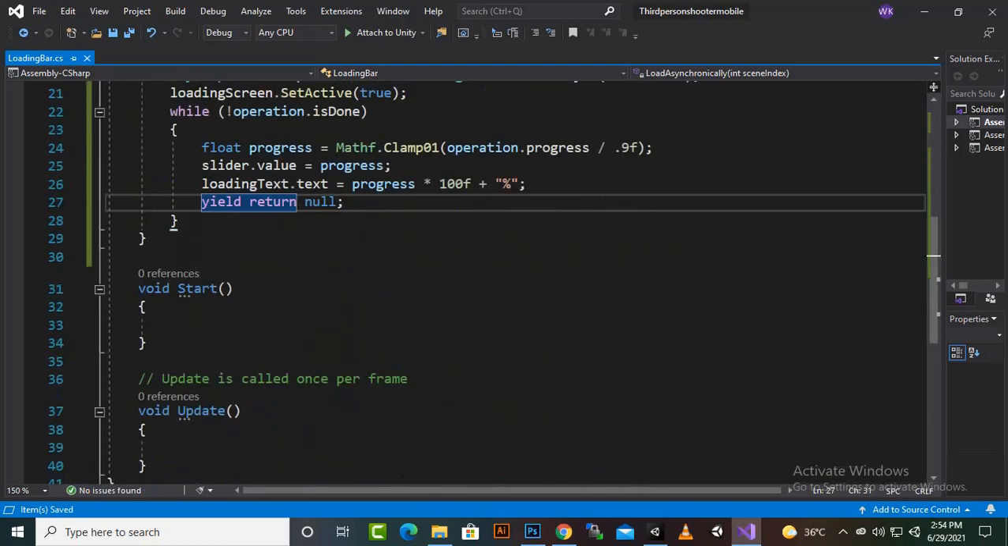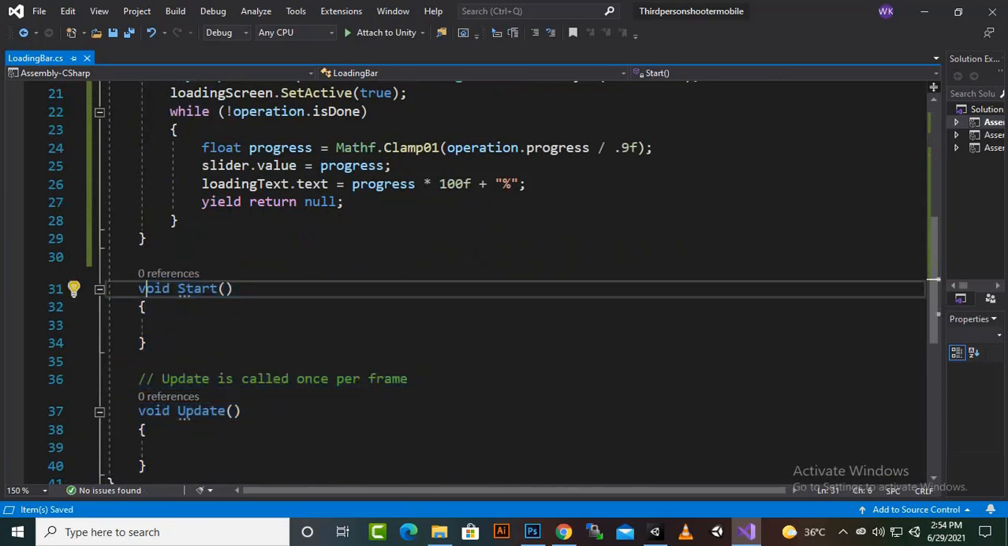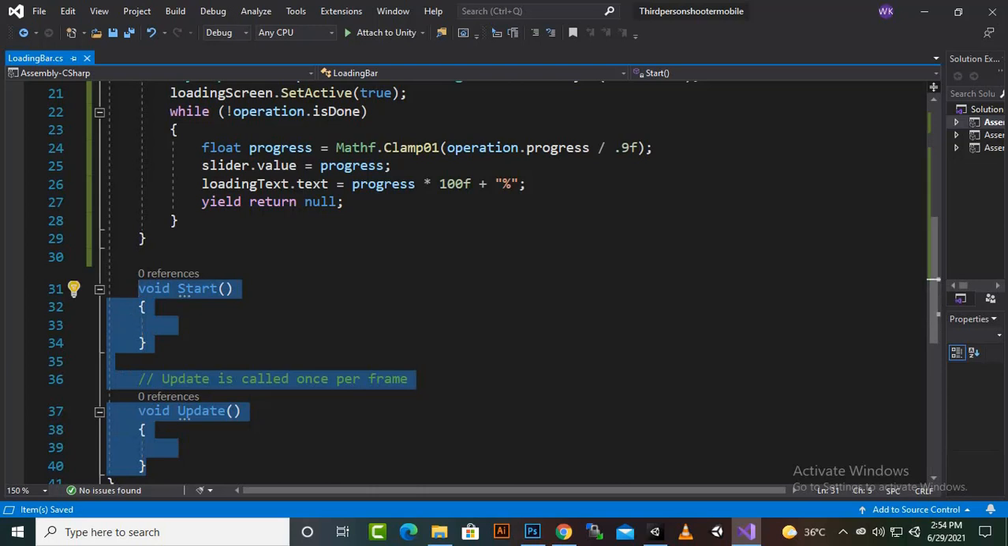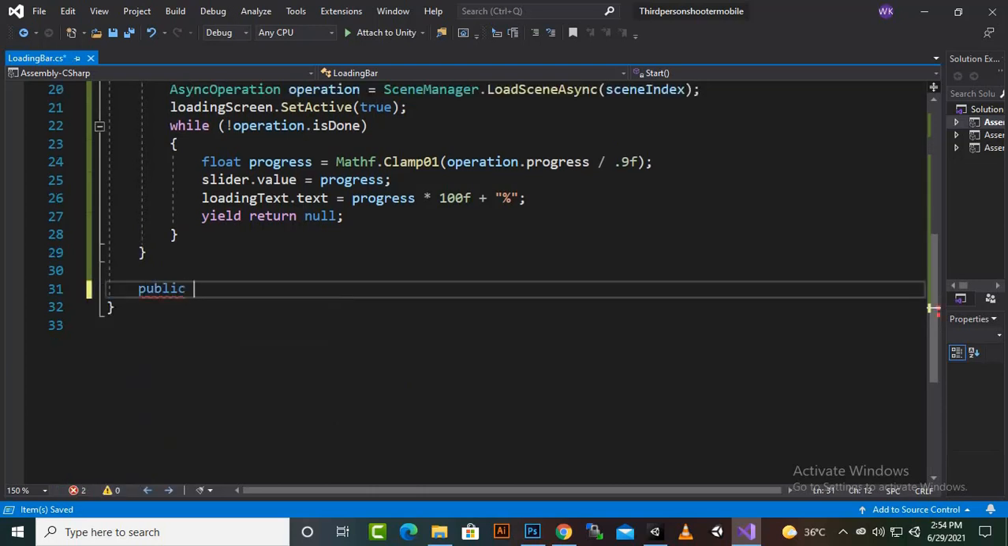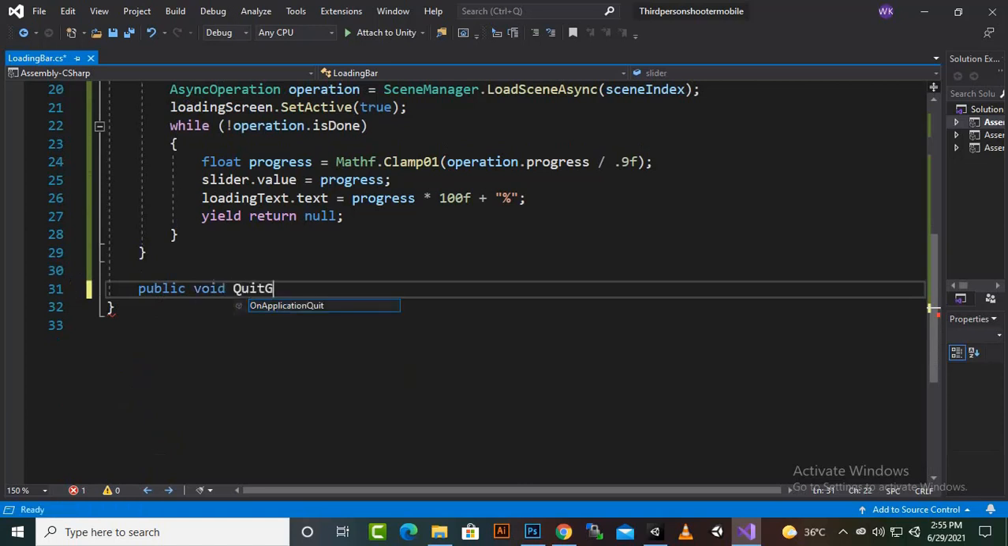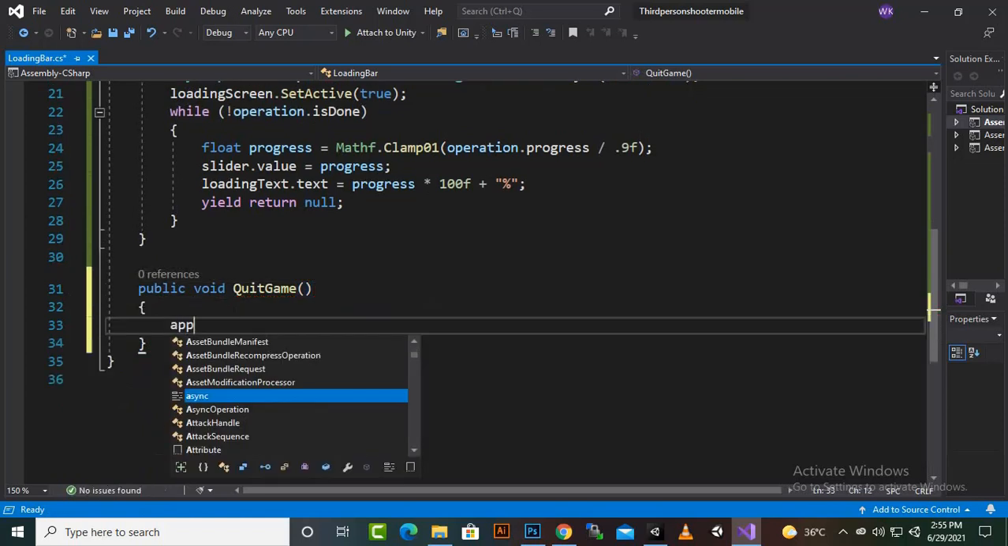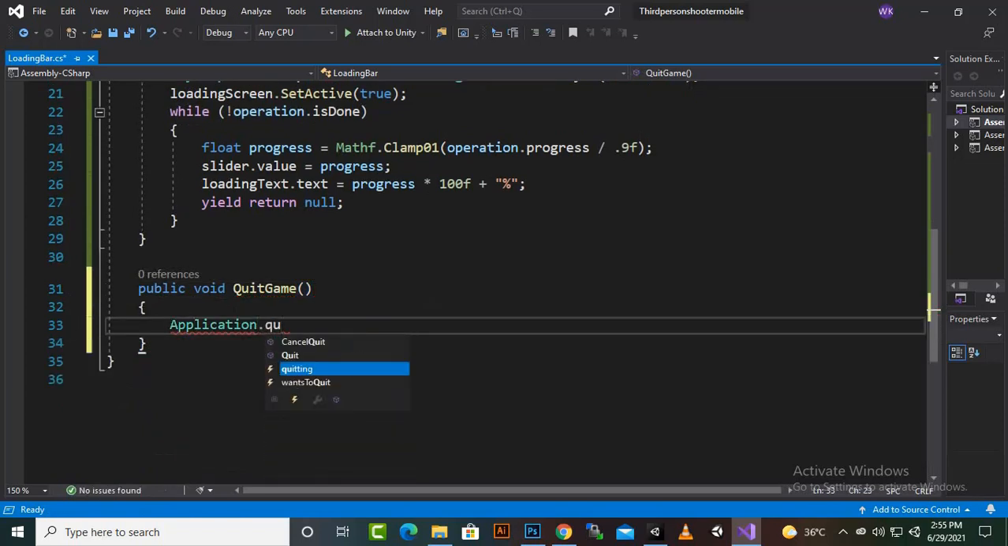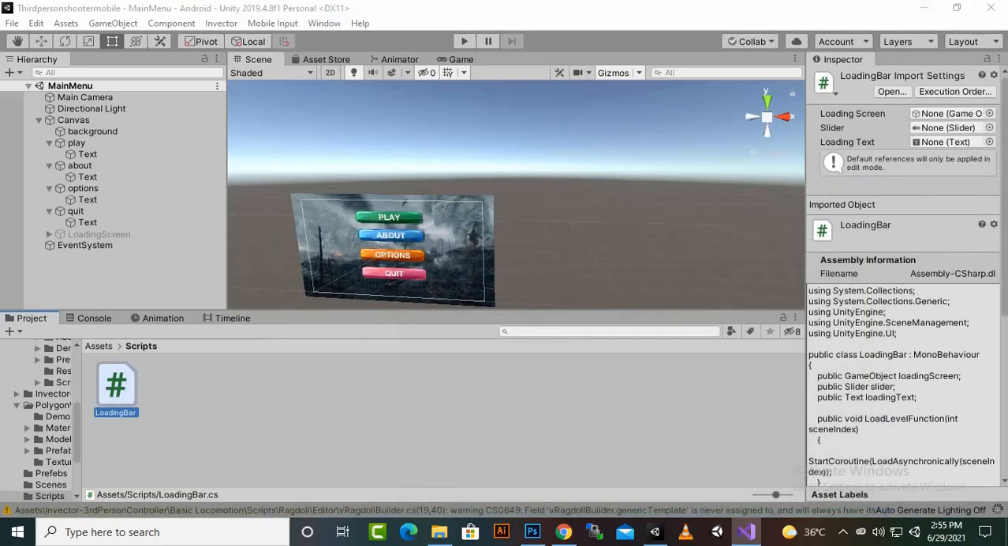And now we will create one more function for quitting or exiting the game. So here we can say public void QuitGame function, and for this function we can just say Application.Quit, and that's it. We can save the script. We can go to Unity now, and inside Unity we can now add this script.